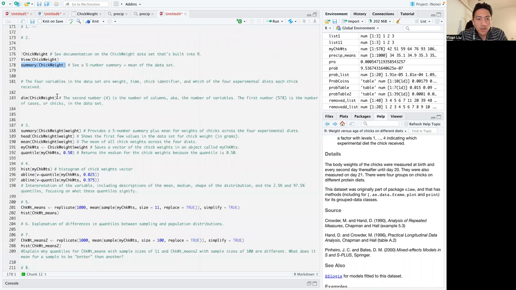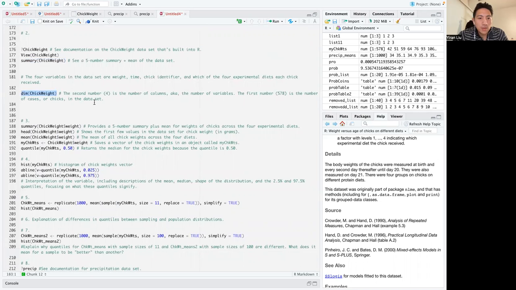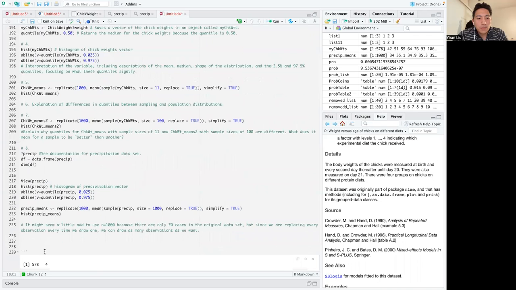The dim function will return the dimension of the data frame, right? You can think of a data frame as a matrix. So this matrix will have 578 rows and 4 columns.